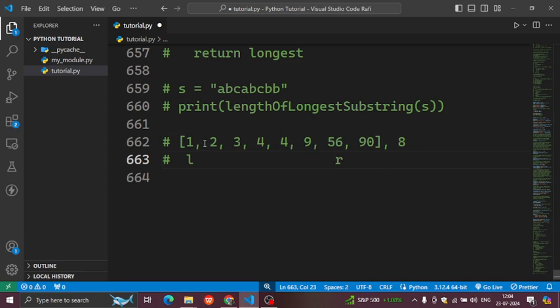Now we check again. 56 plus 1 is 57, it is still greater, so we move R backwards again, and we check again. 9 plus 1 is 10. It is still greater, so we move R, with L remaining at the same position. Now we do 4 plus 1, it's 5. Now the sum is smaller than this target value.